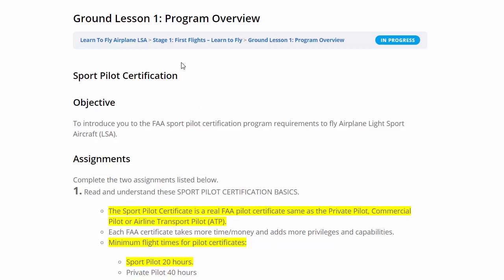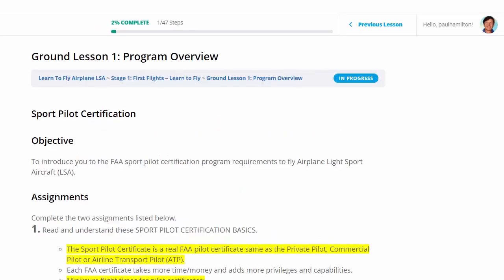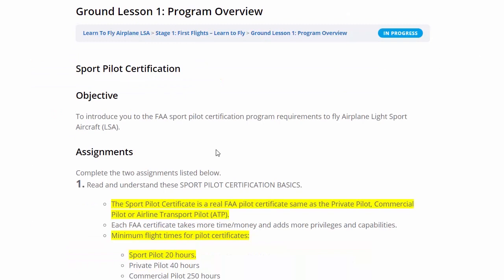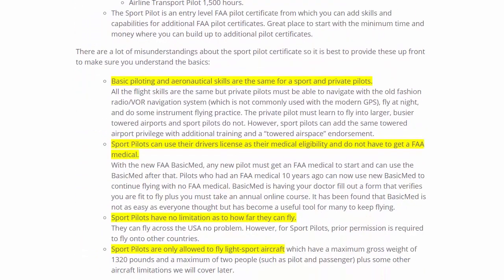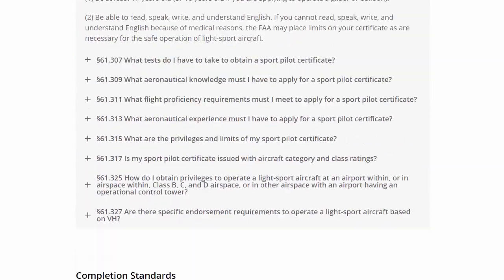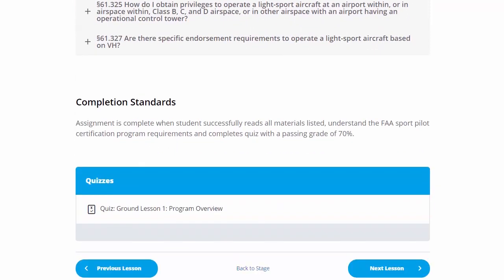We can see this next lesson is ground lesson 1, program overview. This is where we talk about all the sport pilot rules and regulations, what it takes to be a sport pilot. As you'll see here at the top, we're 2% complete. We've done 1 of the 47 steps. And of course, our next lesson shows that we're in progress. So here we look at our ground lesson, our program overview. It describes some of the details here, and I've got it highlighted in yellow so you know about what to study. We get down to our quiz, so we're going to go right into our quiz.